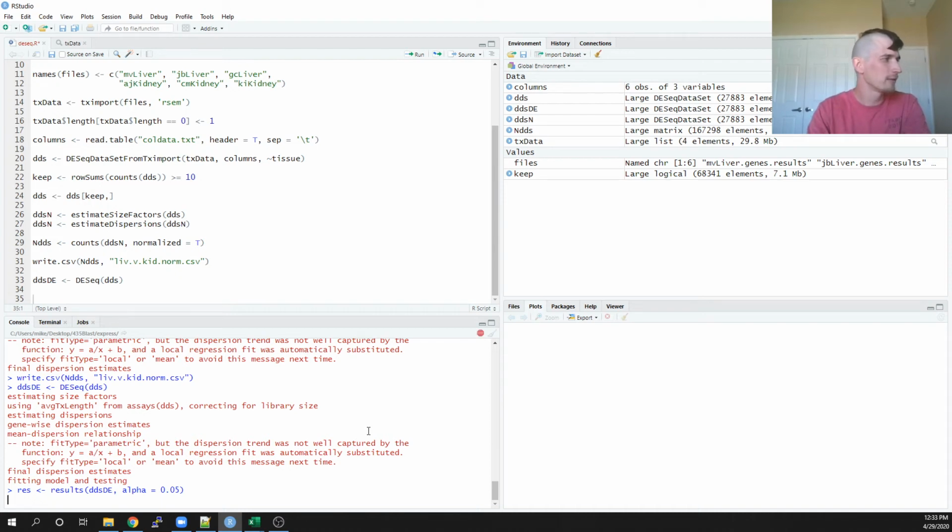So let's quickly look at a result file whenever this gets done, and I'll tell you what that means. I will ultimately save this results variable as a CSV as well, because I can do some stuff with it too.